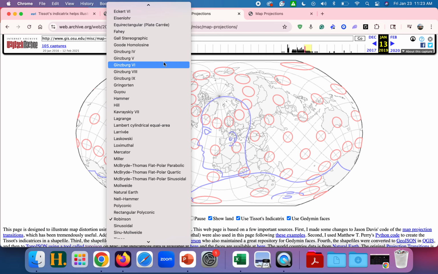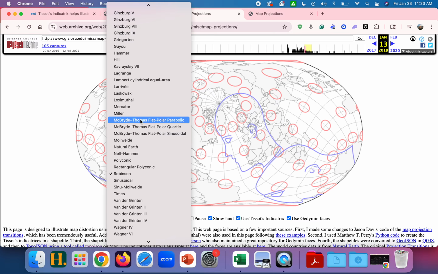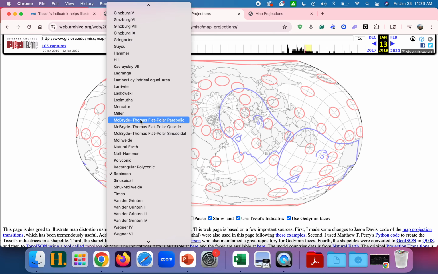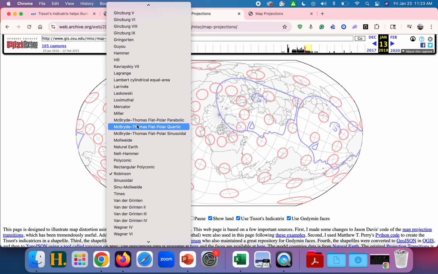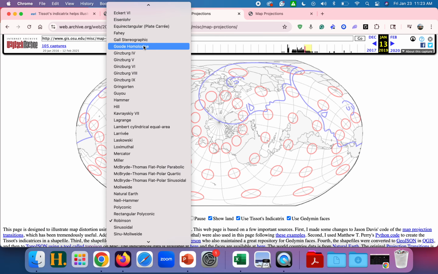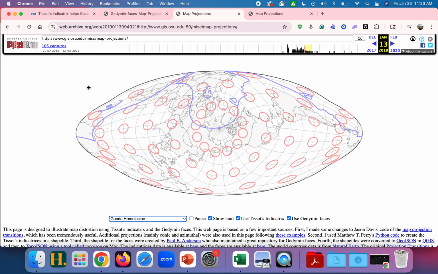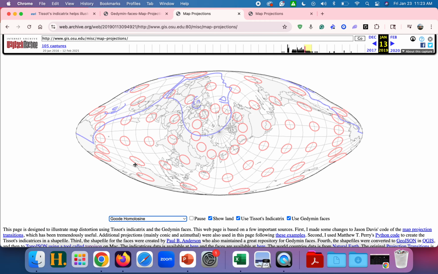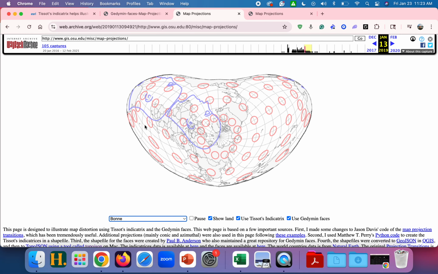So, a good way to look at different projections. A lot of these are named after mathematicians and cartographers from years and years ago, so sometimes it can be hard to remember which ones do what. A visual demonstration can help conceptualize that a little bit more. Okay, so that's a visual index that can help see different types of projection distortions.